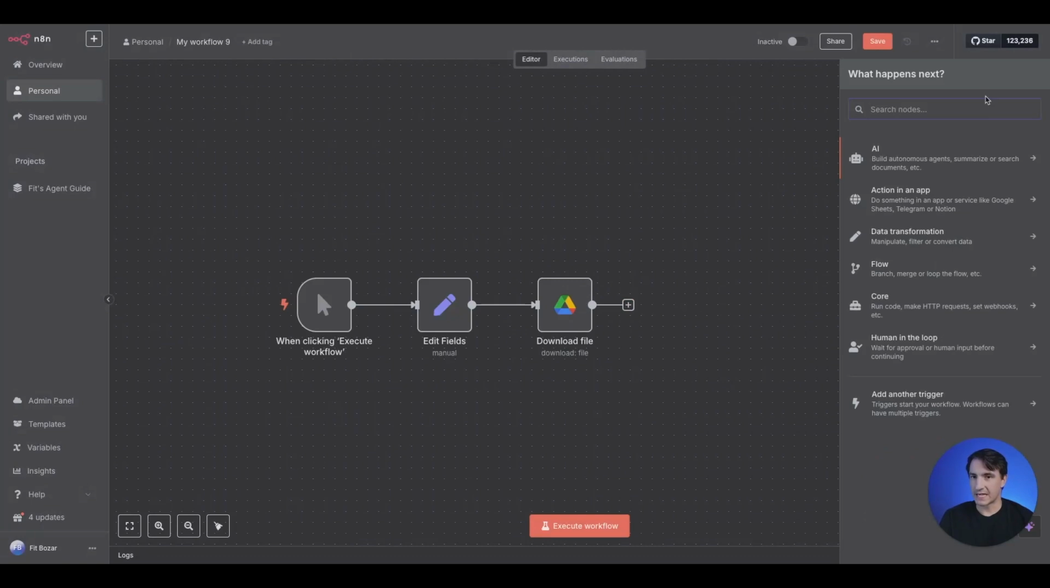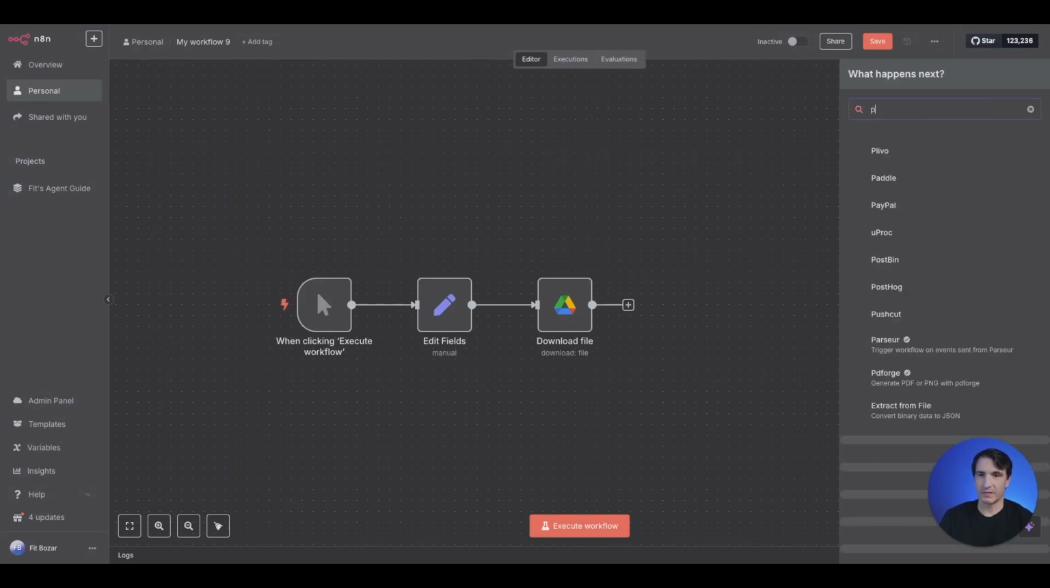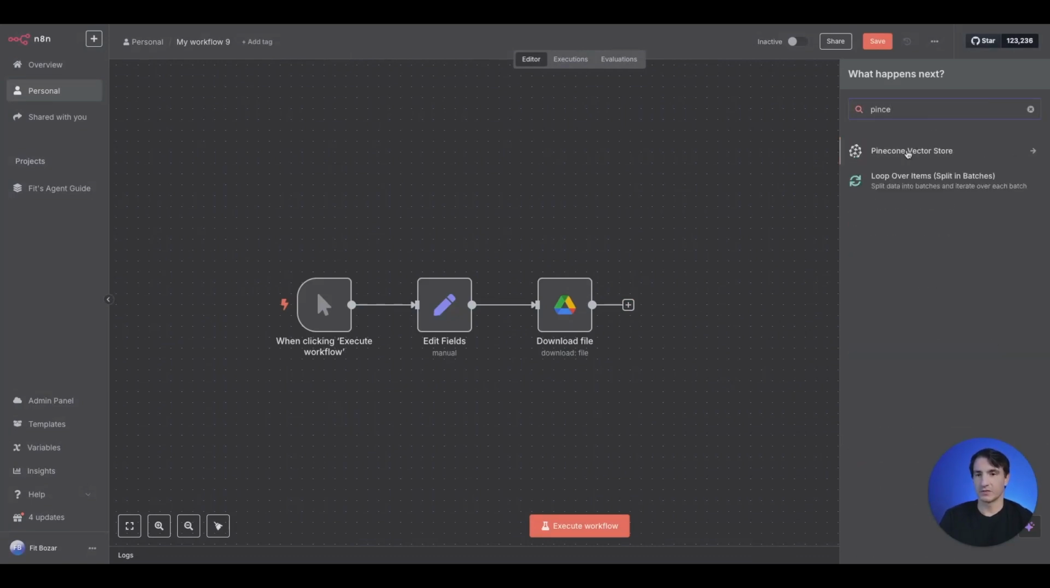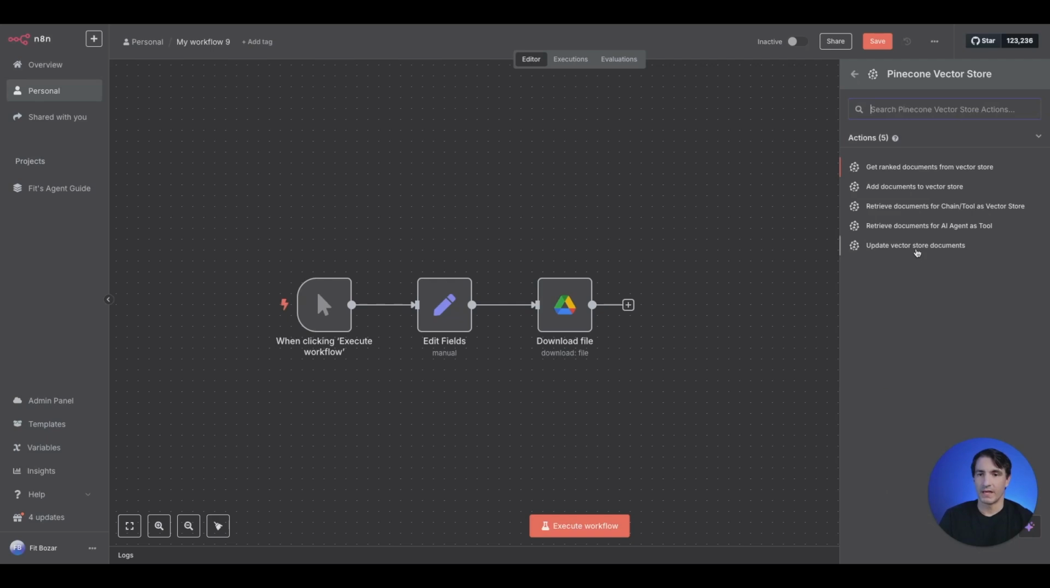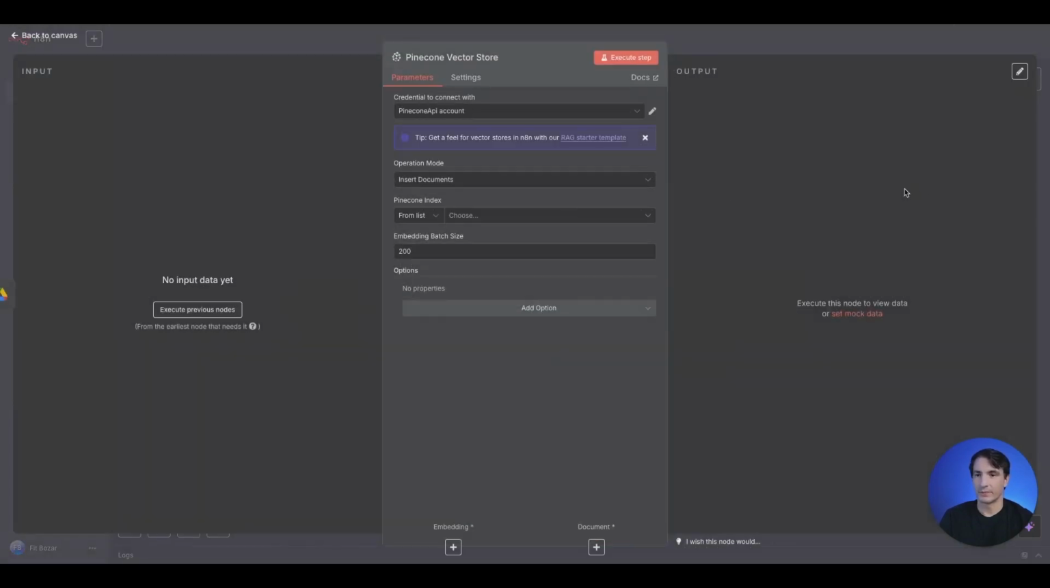The next node we want to add is the vector database. So what we can do here is go to the Pinecone vector store, add documents to vector store. Here you want to connect your Pinecone API. If you haven't created one, you can go sign up and create one.